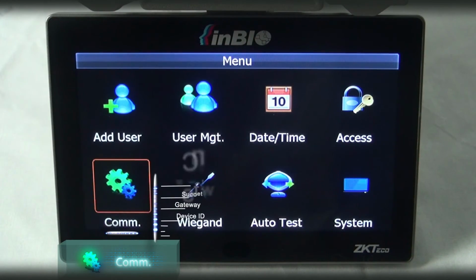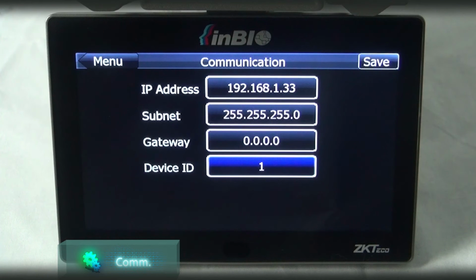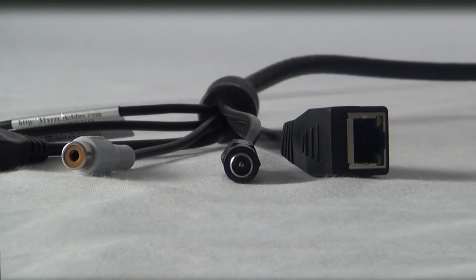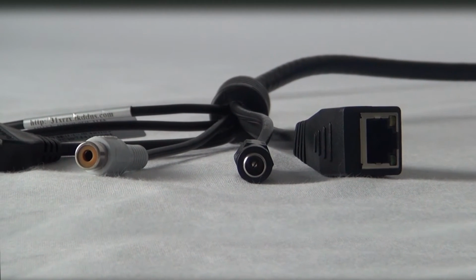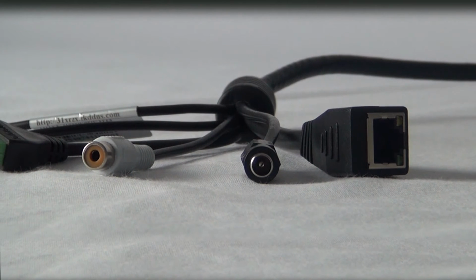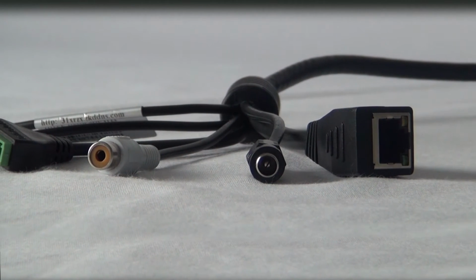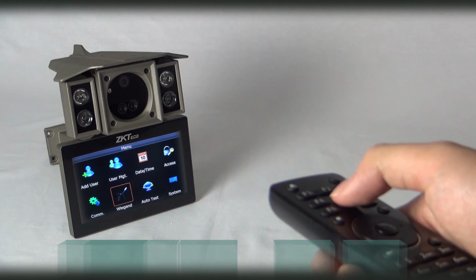Click Communication. The page brings you to IP address, subnet, gateway, device ID. These categories are related to internet access. For instance, if you enter the IP address of your computer, you can install the information onto the machine instead of going through USB installation.